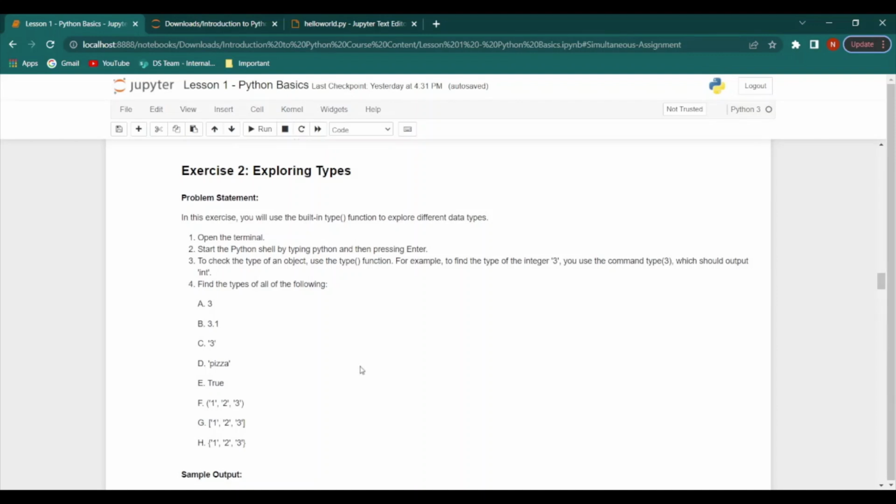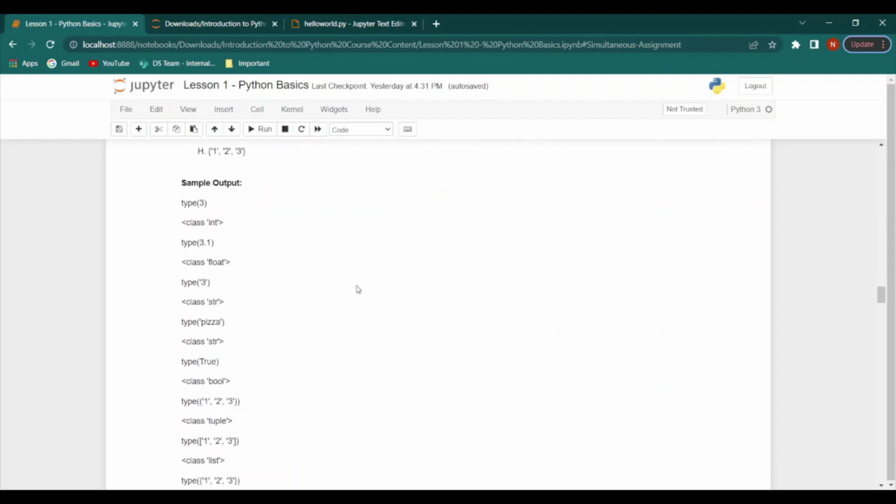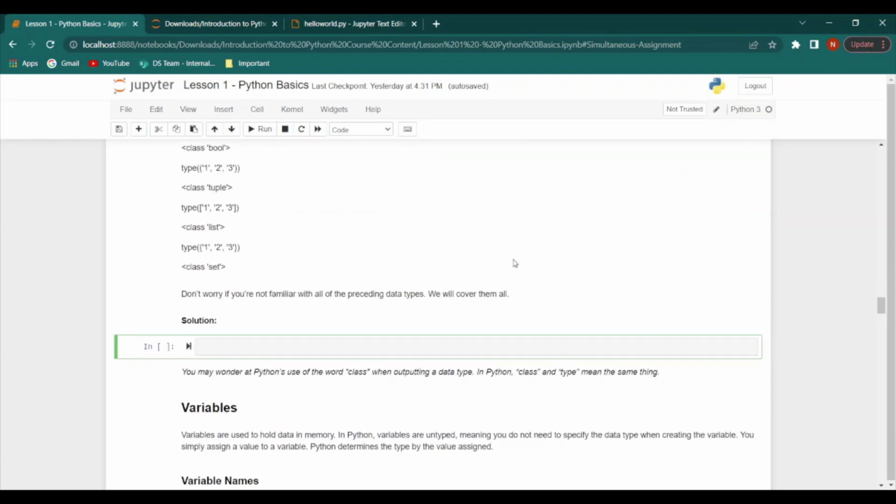Now let's get into another exercise. So in this exercise, we are just going to be exploring different data types. We'll be doing this using the type function. The type function is used to find out the type of a particular object. So let's get into the code.